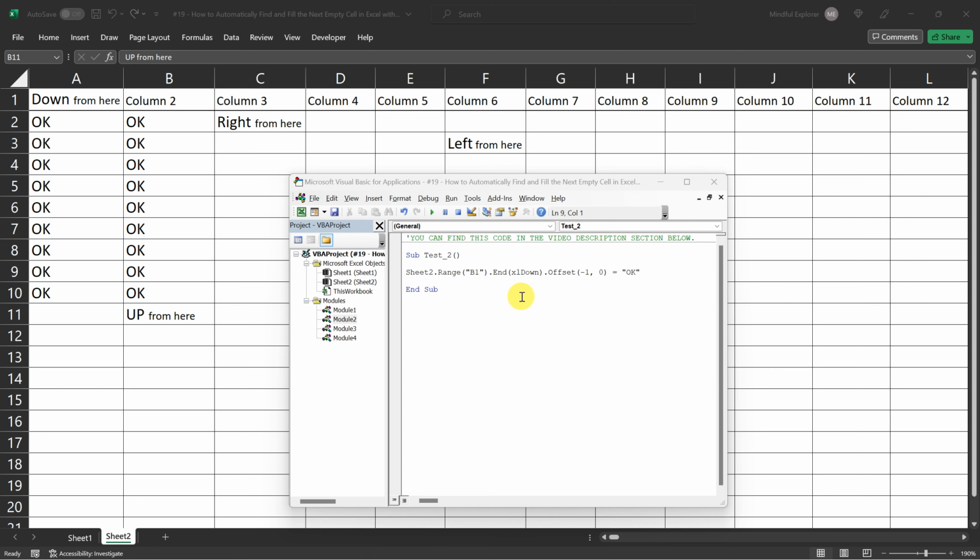Now, let's turn our attention to another scenario. We've previously navigated vertically, both upward and downward. This time, we'll be moving horizontally across a row. Specifically, we'll be moving from right to left until we find a non-empty cell, and then we'll fill the empty cell to the right of it.